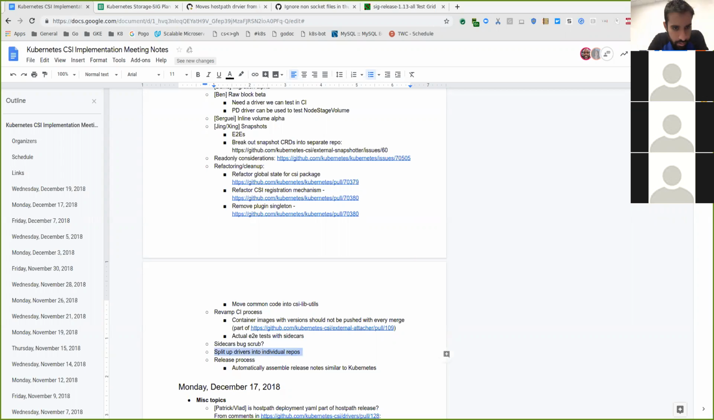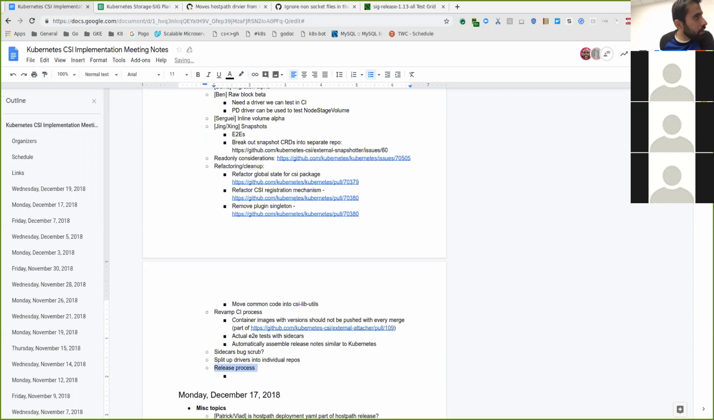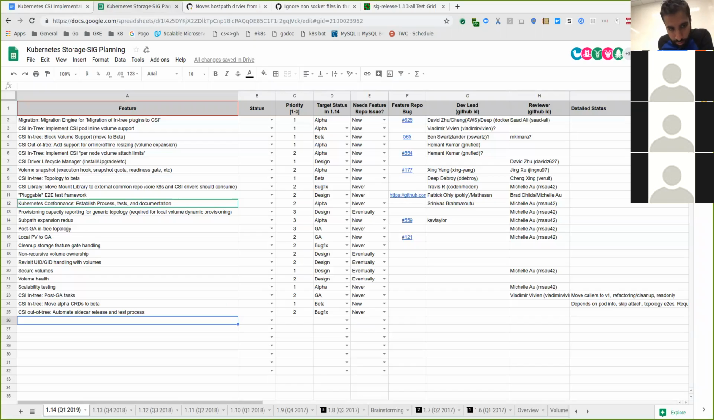Split up drivers into individual repos. Yeah, we still need to do that. And also a P2 or P3. Okay. And I think Vlad's already started on this for the most important one, which is host path. Maybe we can call it out as individual, like do this for iSCSI, do this for Fiber Channel, and then assign that to different people.